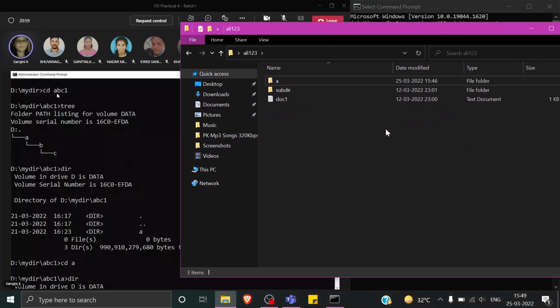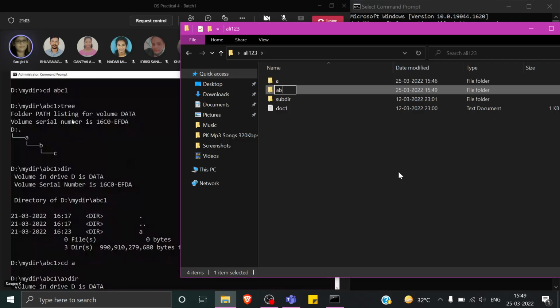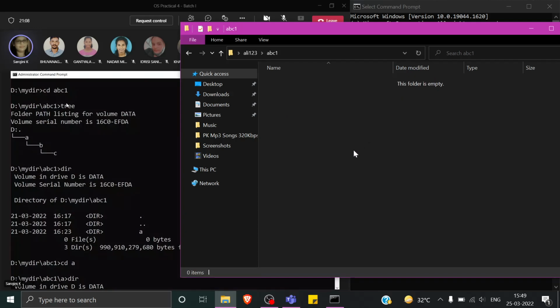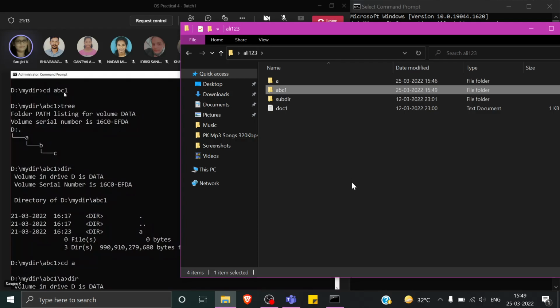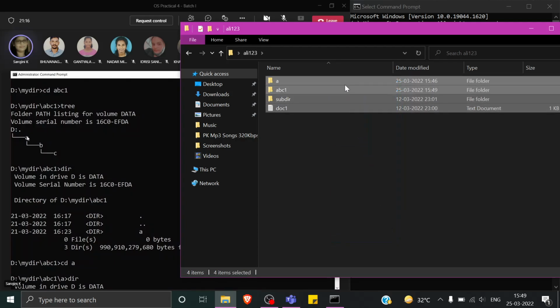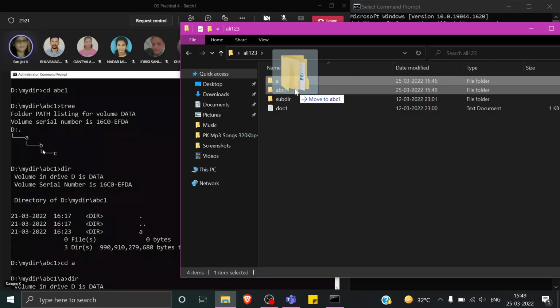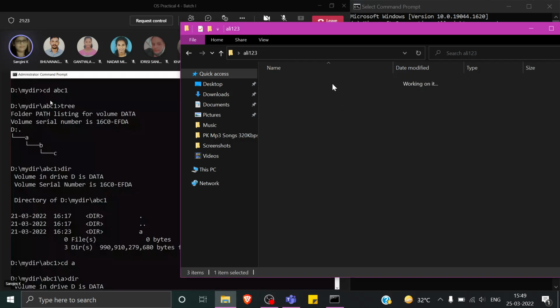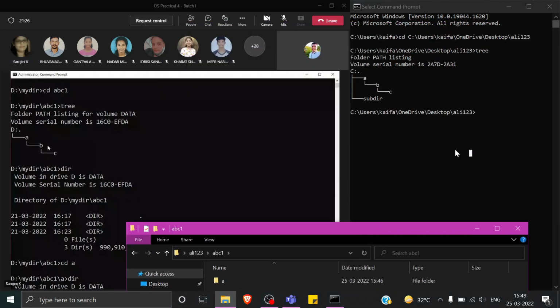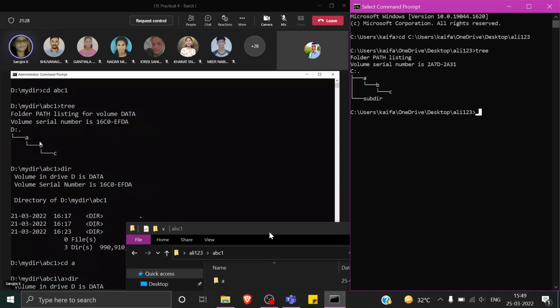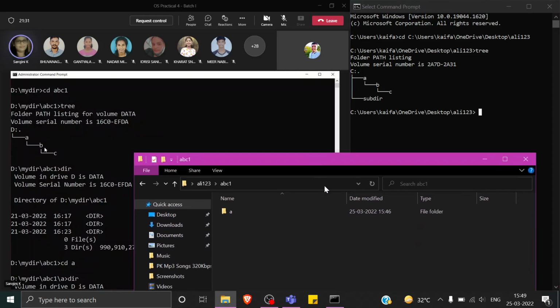Okay. Inside the ABC1, what are the directories we created? We created directory A within the ABC1 directory. Then we went inside the A directory and created another directory called B. So B will be inside A, which will be inside ABC1. Remember. And then we went inside the B directory and created the C directory.